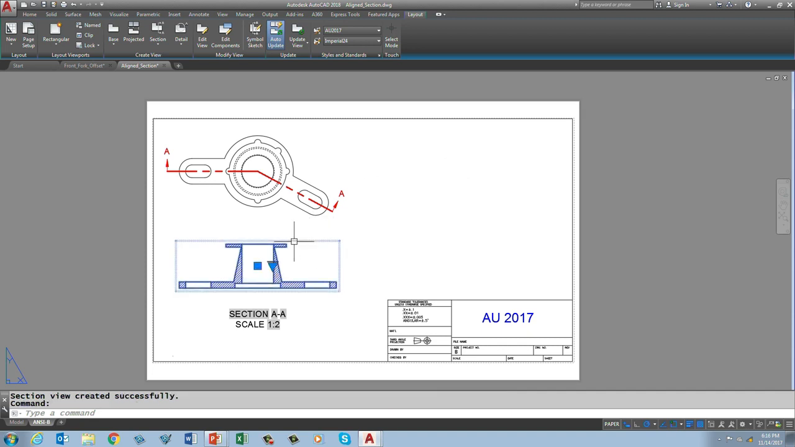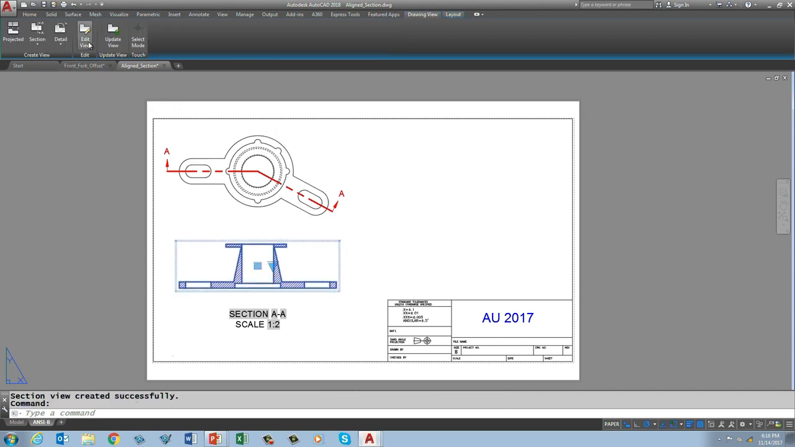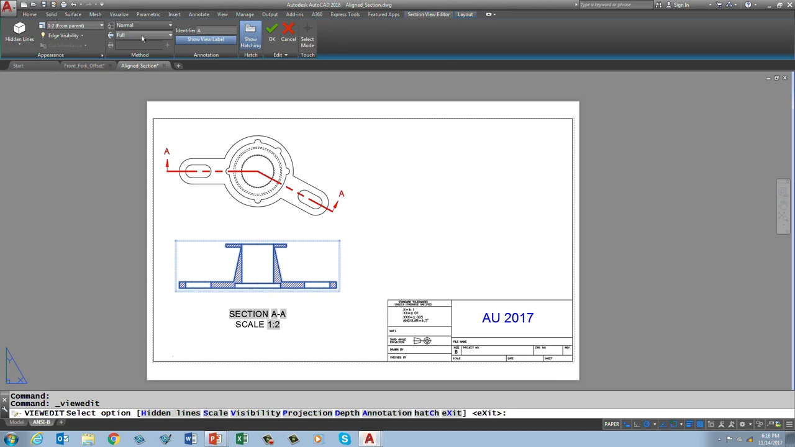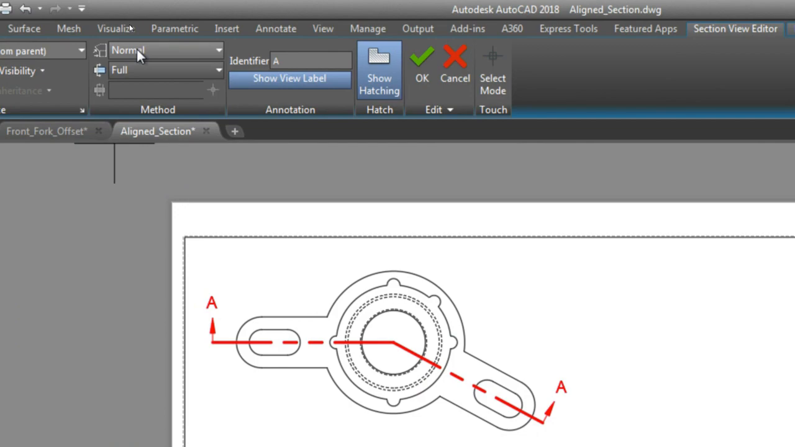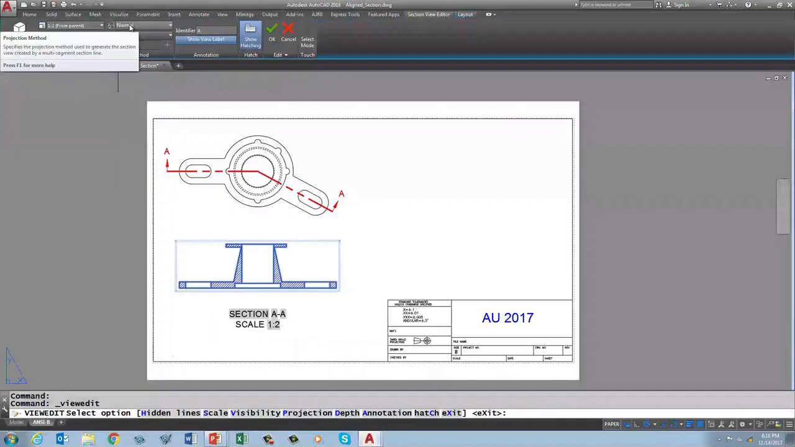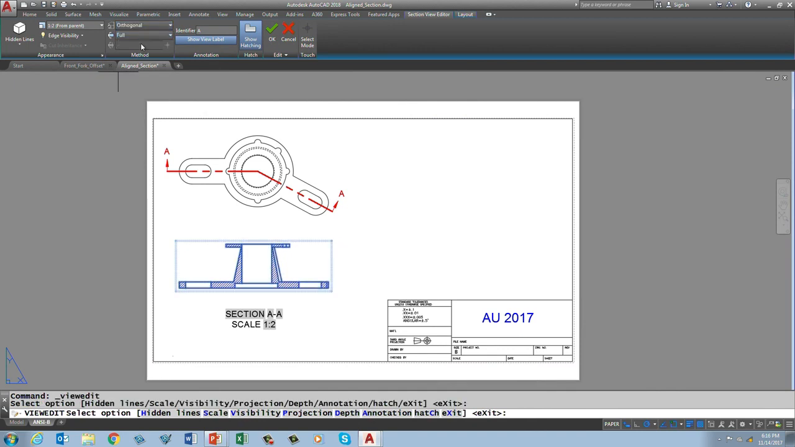If I click on the view, I go back up to edit view. I'm not sure if that's right. You can see at the top of the screen under the method right here, it shows the different methods that we can use. So I'm going to select that and change it to orthogonal. So what's the answer? Is orthogonal correct or is normal correct? Yeah, normal. Here's how you would check that.